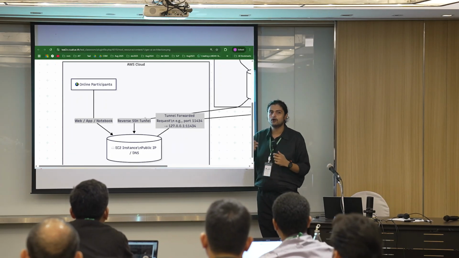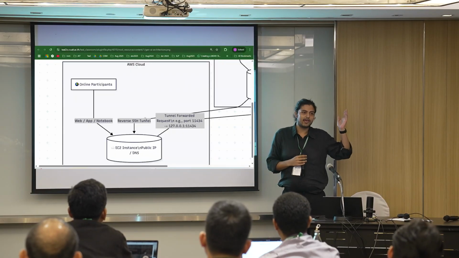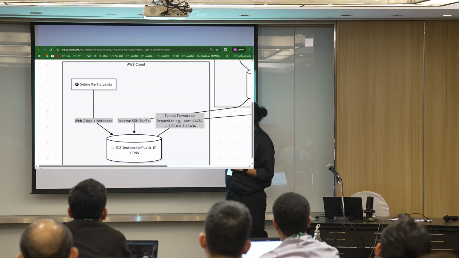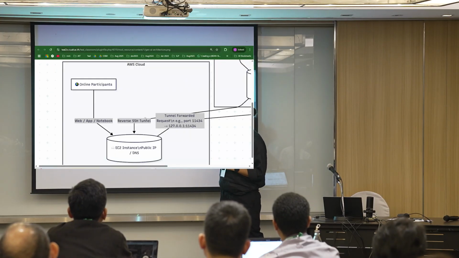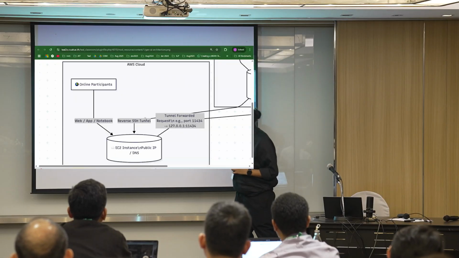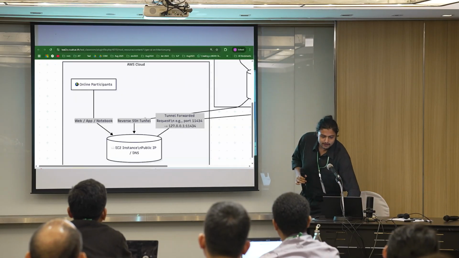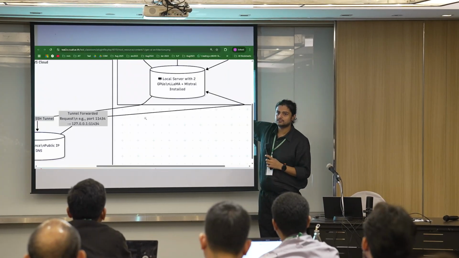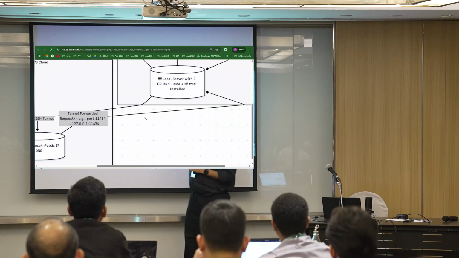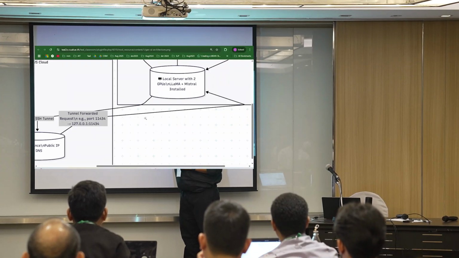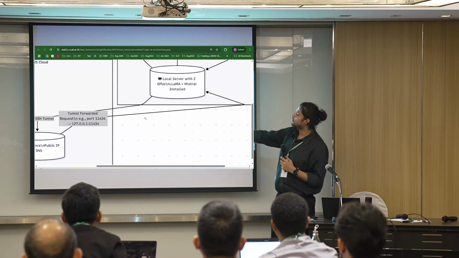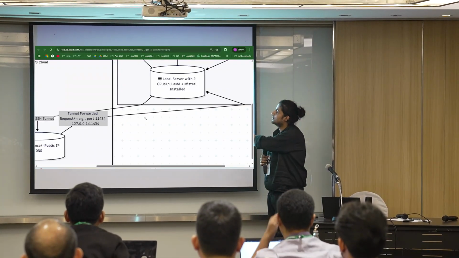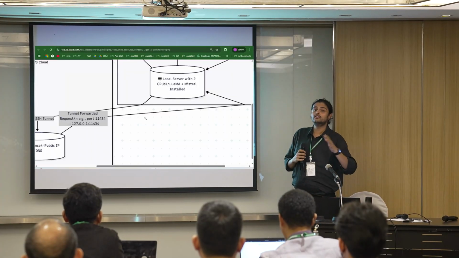For example, most of our online participants are from Cambodia. So what happens internally is that the online participants send the request to our EC2 instance, and the EC2 instance is connected to the local server there by tunnel forwarding. Both of them listen to this particular port, 11434. Whenever a request is made to the EC2 instance, it is directed over here. This port forwarding is also called reverse tunnel.